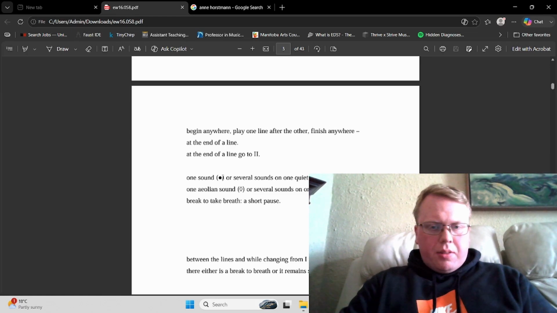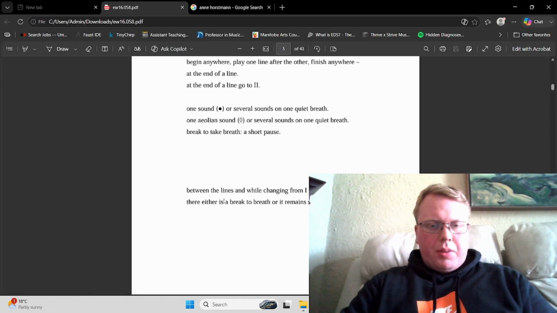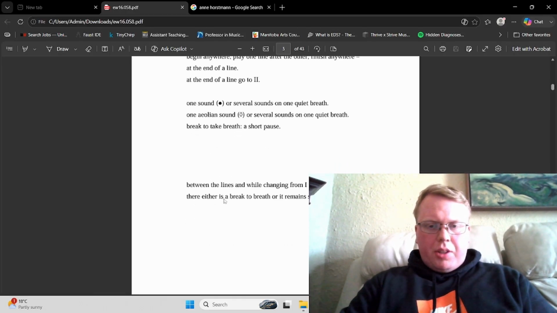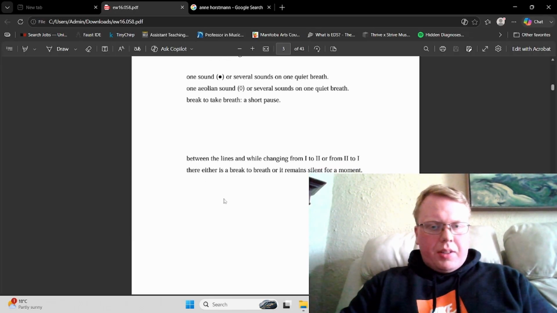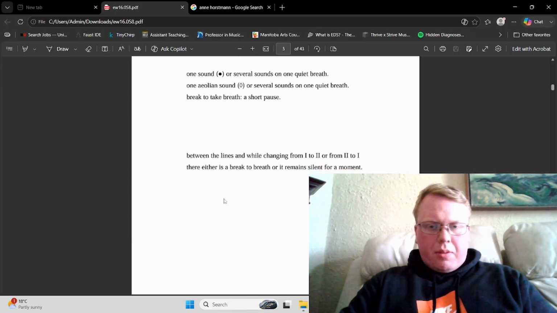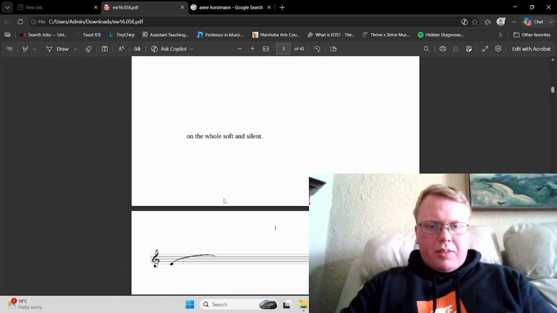One sound on a filled-in note head, or several sounds on one quiet breath. One air sound on a diamond note head, or several sounds on one quiet breath. Take a breath, a short pause between the lines, and while changing from 1 to 2 or from 2 to 1, there either is a break to breathe, or it remains silent for a moment. On the whole, soft and silent.